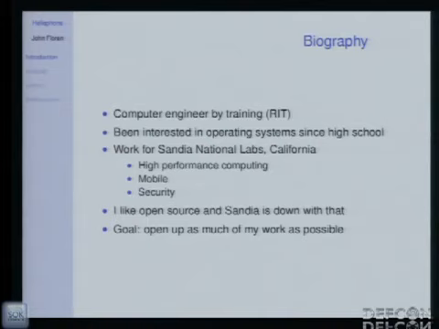A lot of my coworkers and I really do like working in the open, and so projects like this really make us happy, where we can take what we do and put it back out to the community.